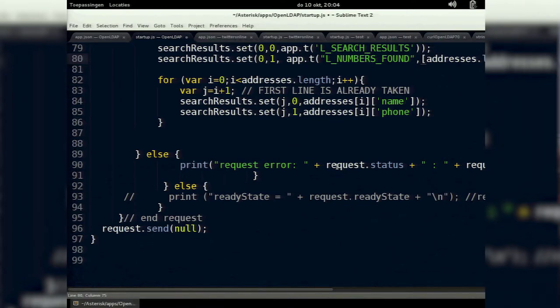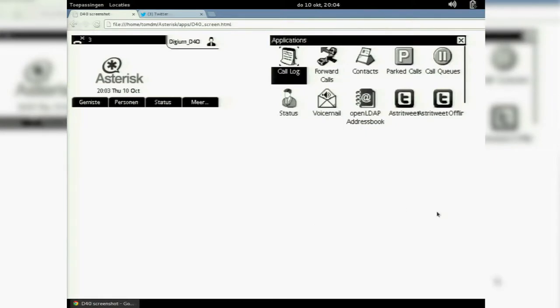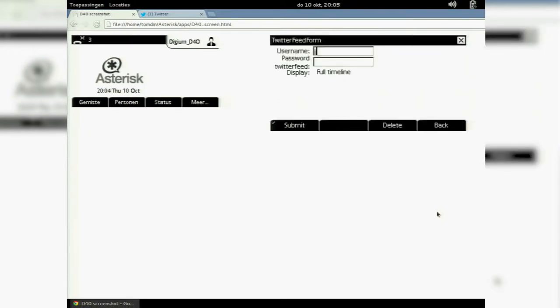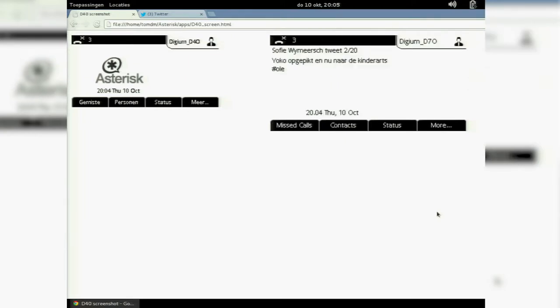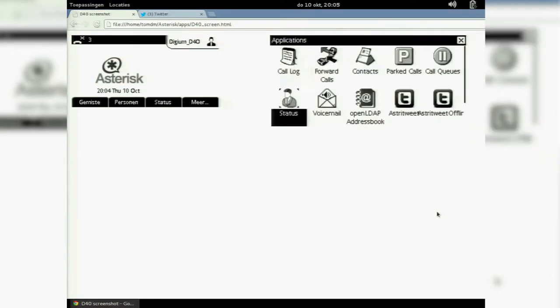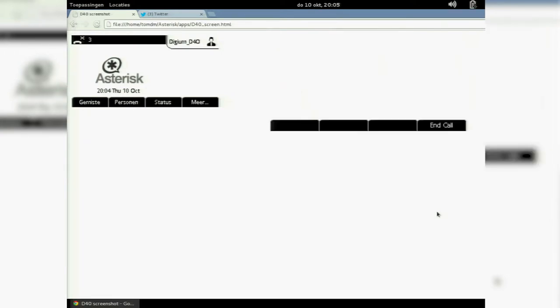Okay, I show you the Twitter app. I made an online one. Here I'm using a form because, like the Open LDAP address book, the app is not directly connecting to Twitter. It's again a web service, a web page in PHP, that is connecting to Twitter. I have a username for the web page and a password. And I have a list wherein I can choose if I want to display my full timeline or I just want to show my own tweets.